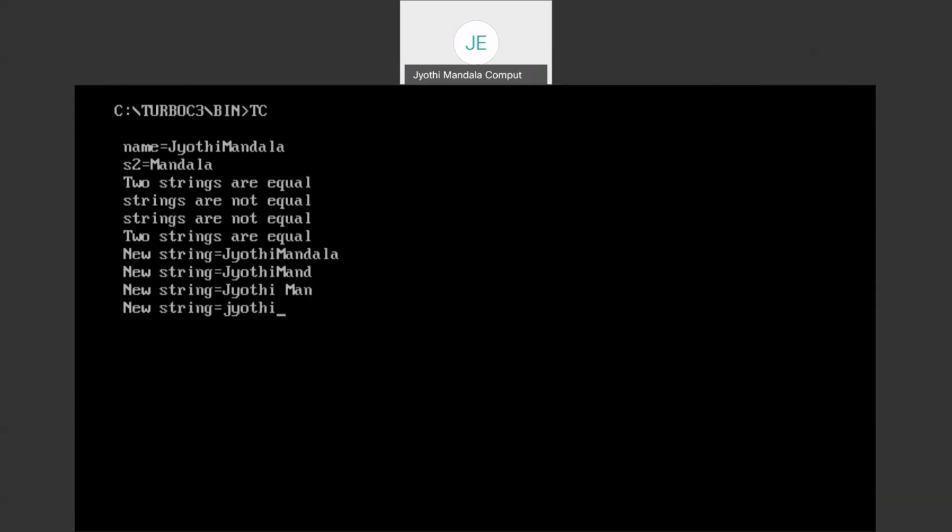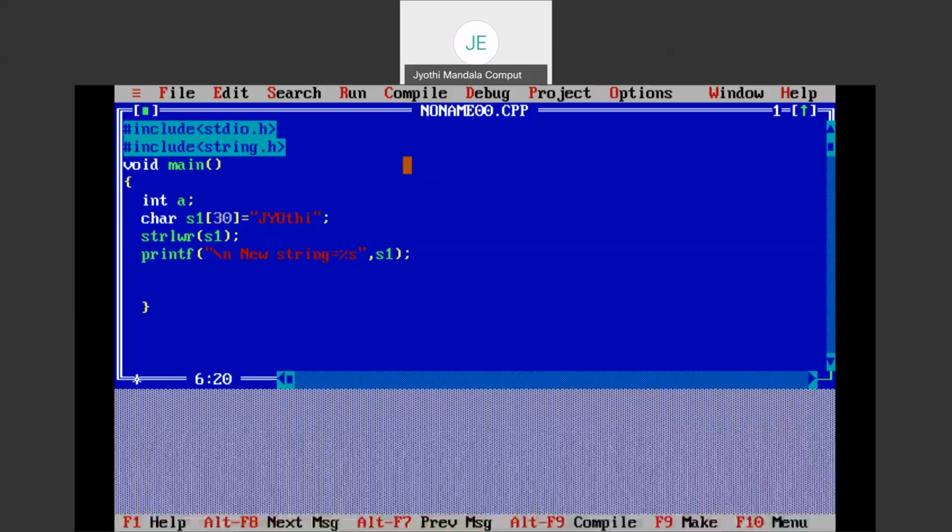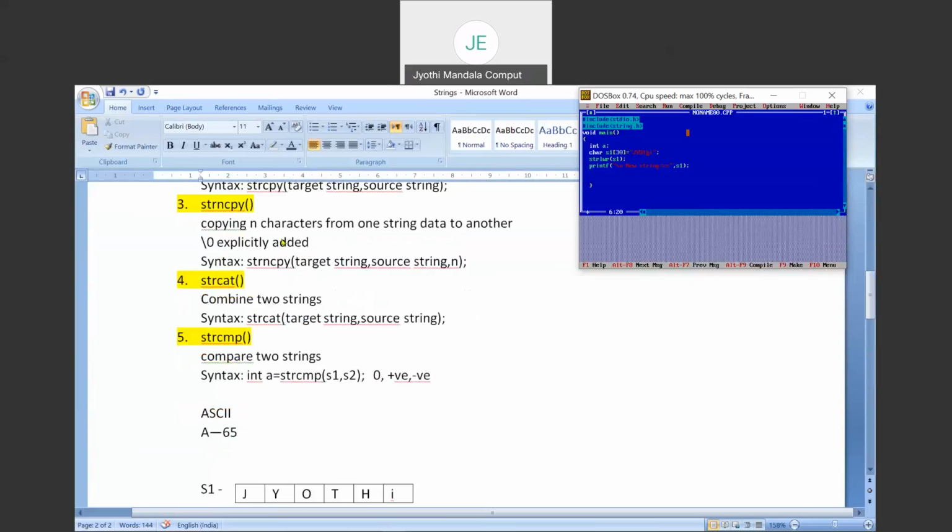Now, if you see, whatever first three characters are in capitals are converted into small letters. That is the use of strlwr. If the characters are already in small letters, there is no change in that one. But if they are in capital letters, they will be converted into lowercase letters.